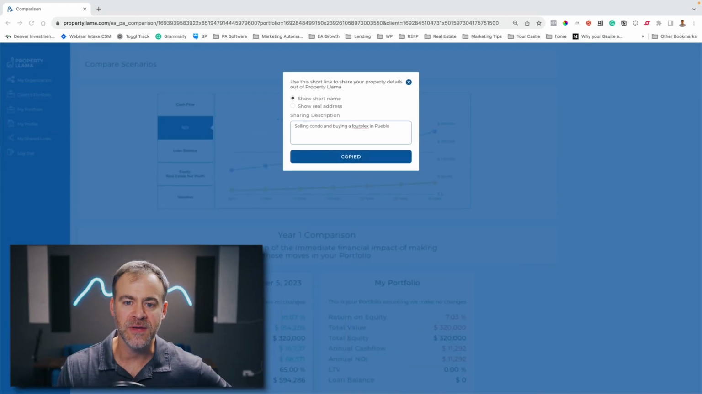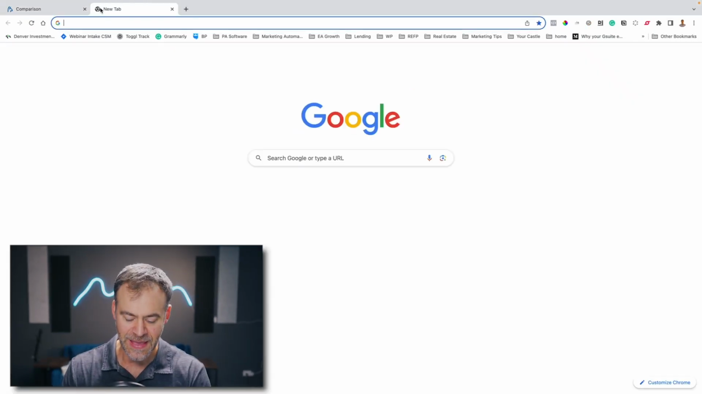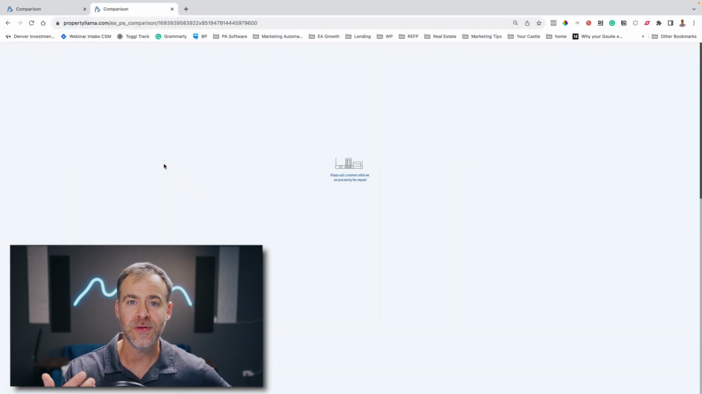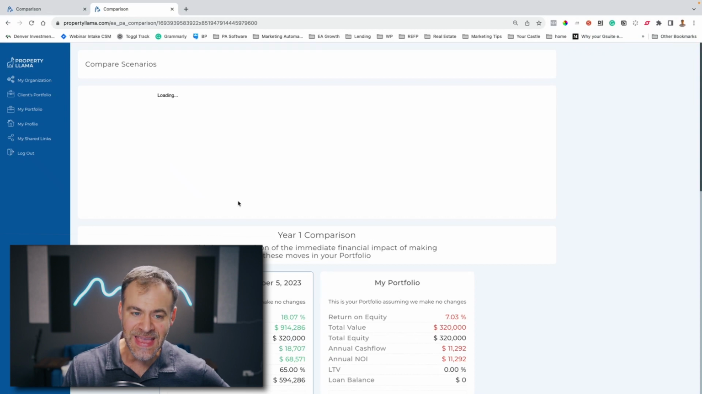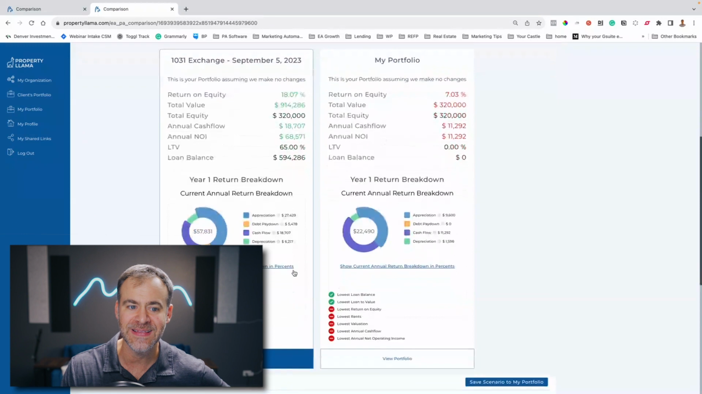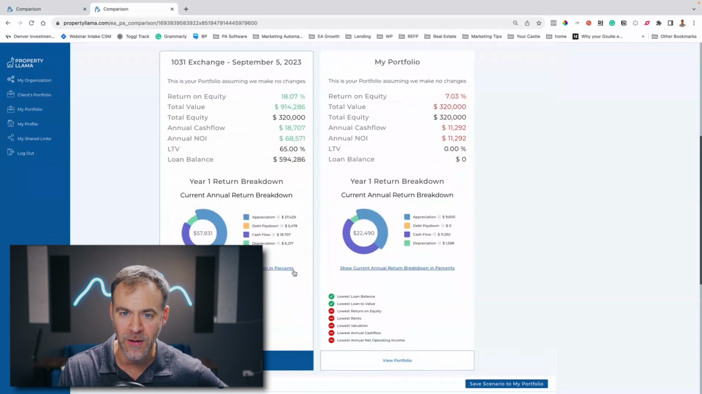And so one of the best features, I should say most practical features, of Property Llama is being able to come out here and take the scenario we just built, save this to your portfolio, and then create a link that we can share with your team members. That way they can see the numbers, they can see what it looks like, and you can walk them through that and also get their input as well.